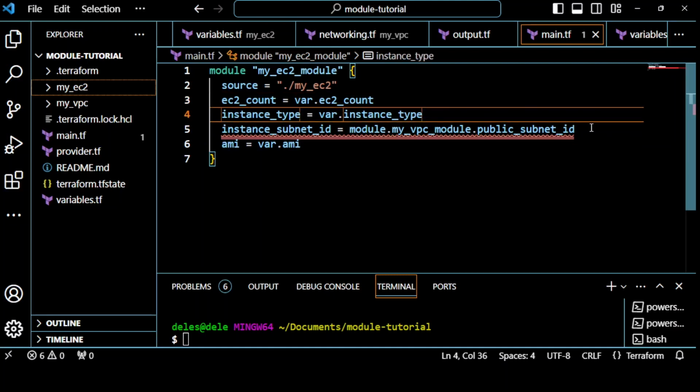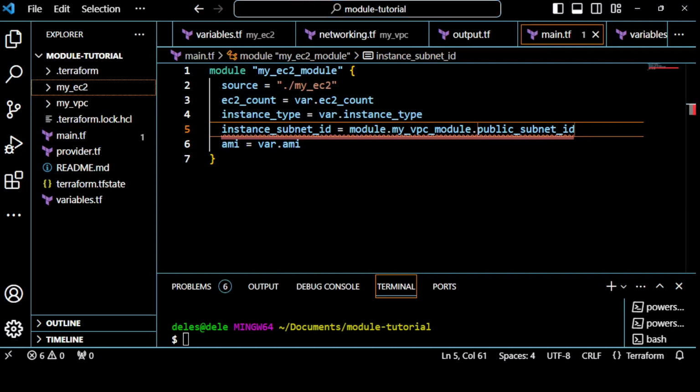Now, the instance subnet ID is going to be from the output of the VPC module. So let me just drop the VPC module here so you can understand it better. Now, this is the VPC module right under. Let me create that.